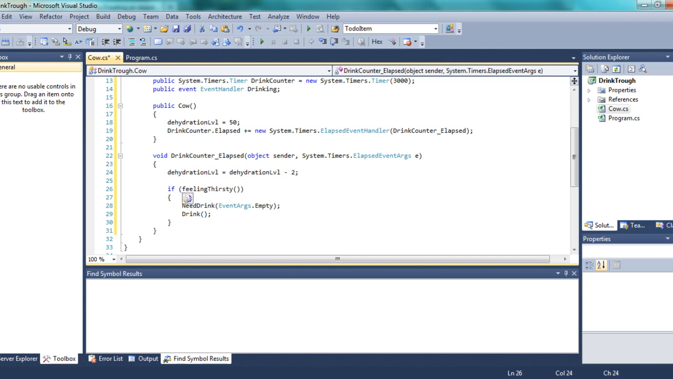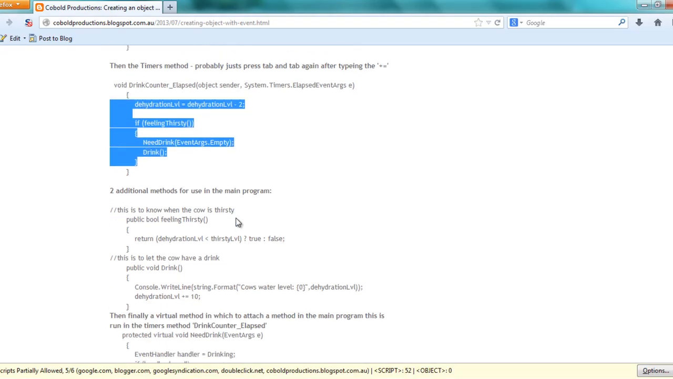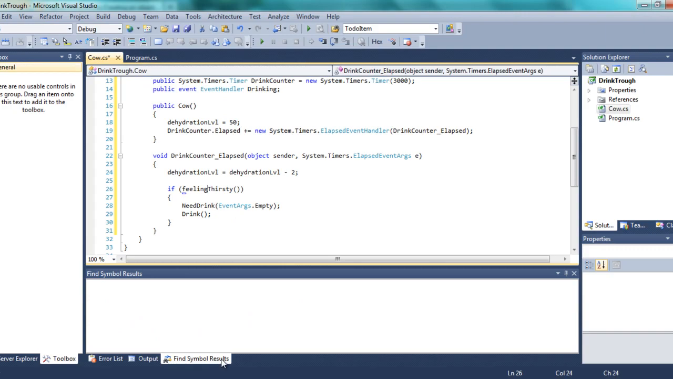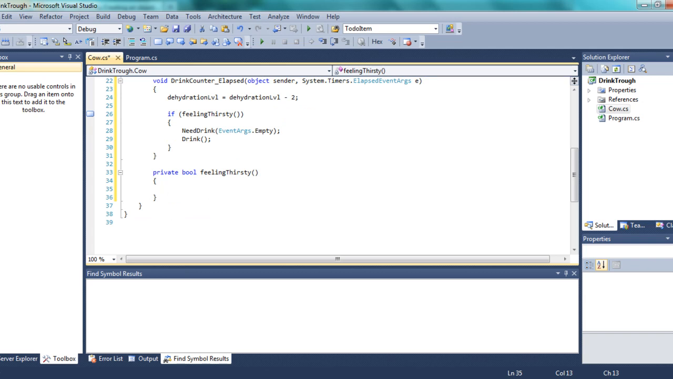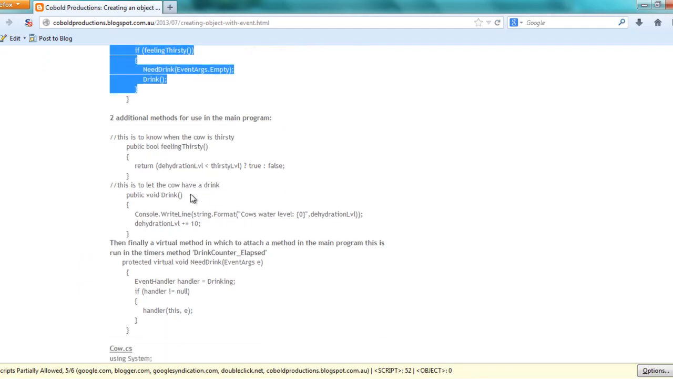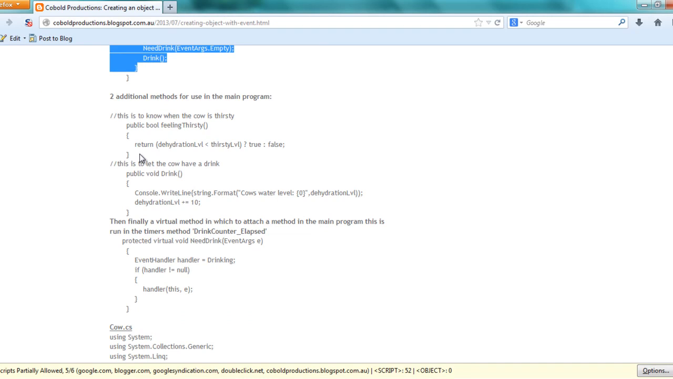Now feeling thirsty. If we go here and we just hold Control, and then K. Okay. Control K. Sorry, I've been using Visual Studio 2012 and I think the things are set up differently. However, never mind. Okay, so we got feeling thirsty, and that is this.